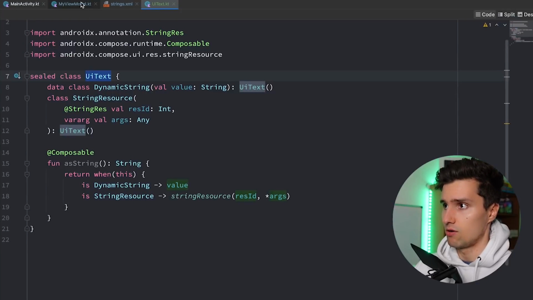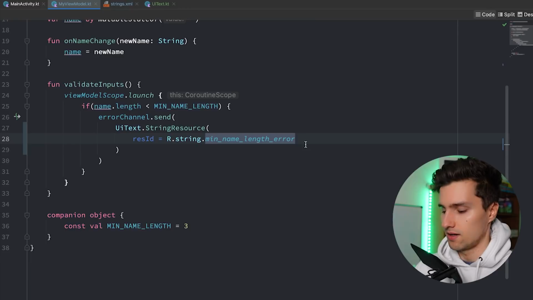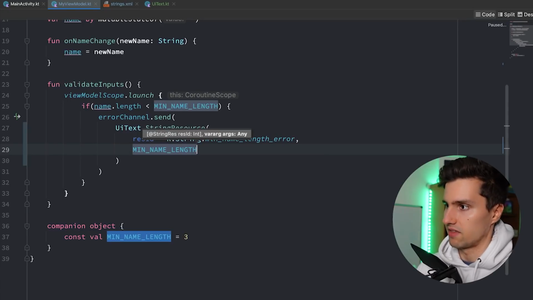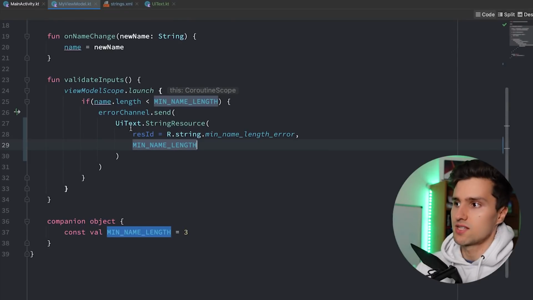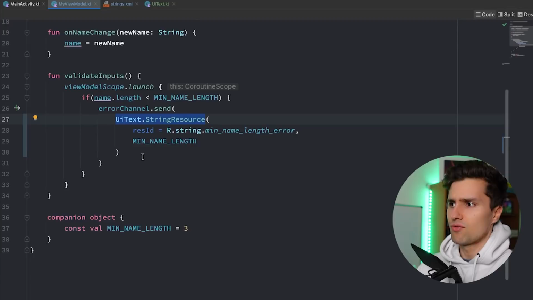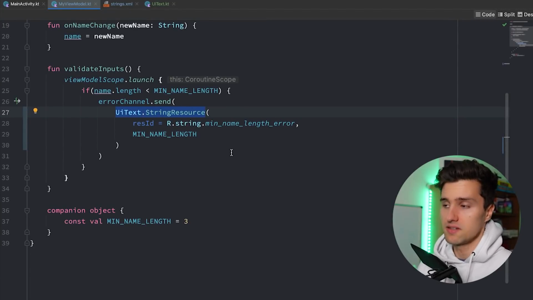We pass this to our string resource UI text class. And now, since we have an argument here for the minimum name length, we can simply pass this here for the argument, so min name length. And that way, we now send this UI text string resource instance into this channel and not the raw string anymore. So we can use this wherever in our project we like, and we then just extract this in the UI layer where we have access to the context.